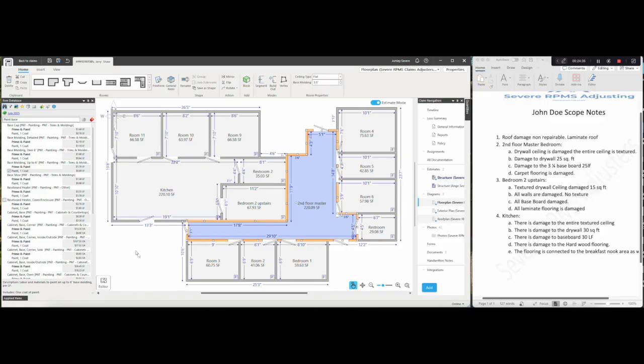The next one is bedroom 2 upstairs. The damage in that room is textured drywall ceiling damage, only 15 square feet of it. All walls are damaged, there's no texture. All baseboard is damaged, and all laminate flooring is damaged. Okay, I'm going to go to my batch.